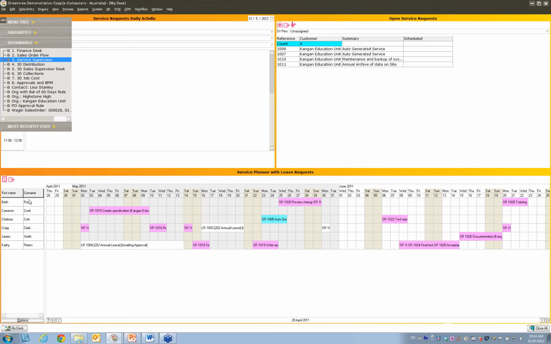This particular service supervisor is seeing a list of resources that he has. So Beth, Cameron, Chelsea, and so forth. He's actually got a planner on his screen showing him what jobs they're allocated to and when. They're color-coded as well, so he can see different sorts of work that they're doing. And in fact, not only do we see service jobs on this particular desktop, we're also seeing leave requests. So he can see when people are going to be absent, so he doesn't allocate them work on those absences.